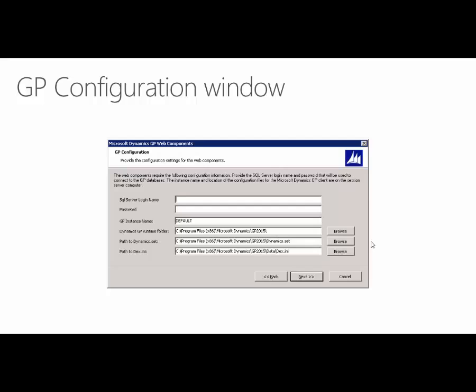Next, we'd choose the GP instance name. Now, don't confuse this with the GP SQL Server instance name. This would be the instance of GP. So the first install of GP that you do, its instance name is default. The second one is a named instance that it requires you to name. So let's say the first one was default and the second one was GP 2015. If you were trying to expose GP 2015, then you'd have to put GP 2015 in the GP instance name.